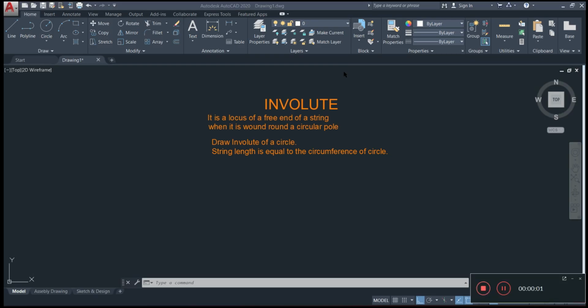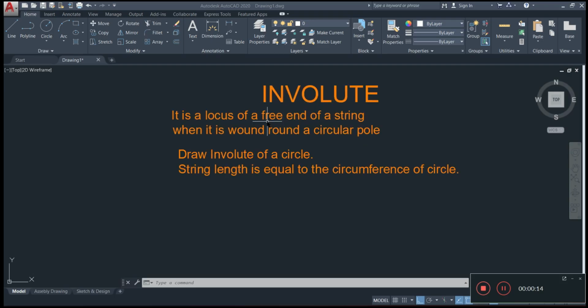Hi everyone, welcome back. In this video we're going to learn how to draw the involute of a circle in AutoCAD. Now, an involute is the path traced by the end of a string as it's unwound from a circle. In this case it could be a circular pole. Think about it like thread wrapped around a bobbin or something like that.